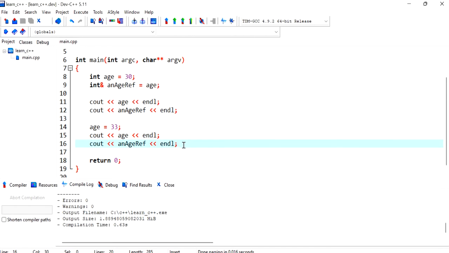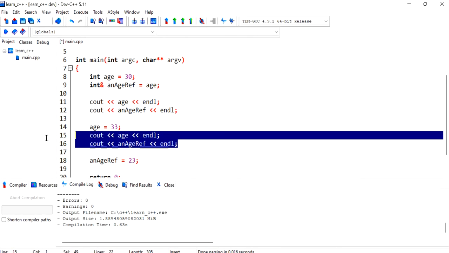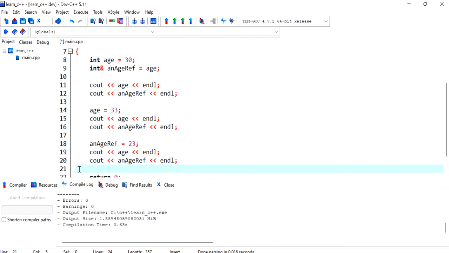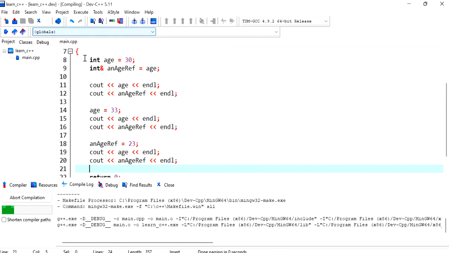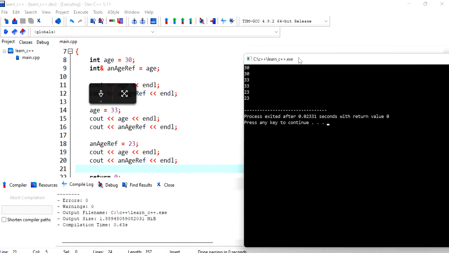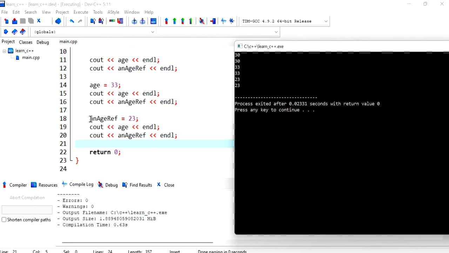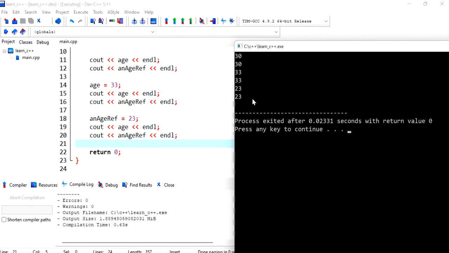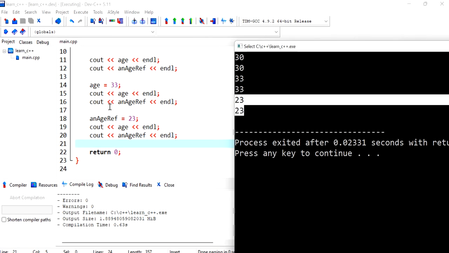And the same thing happens if I change the value of the reference. This is pointing to the same memory address as age, so the changes will also happen to age as well. I'll just show you what I mean. Now we'll compile and run. And so here is what's happening: if I've changed the value of the reference, what the reference is pointing to, which is the same memory address as age, they both change.